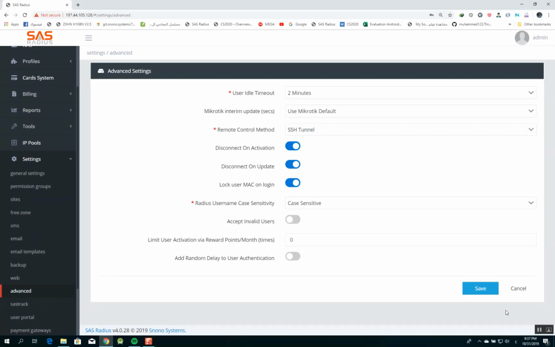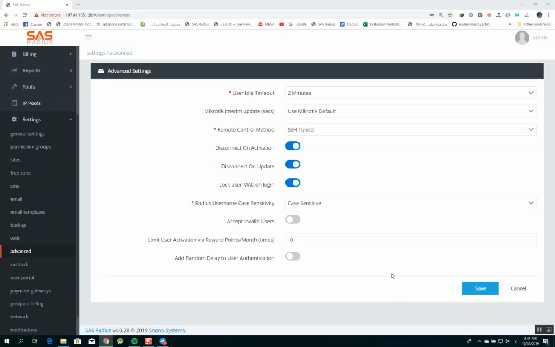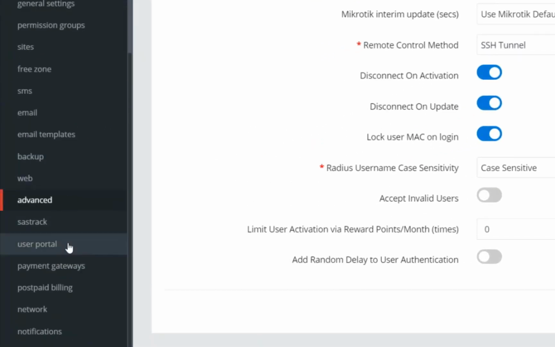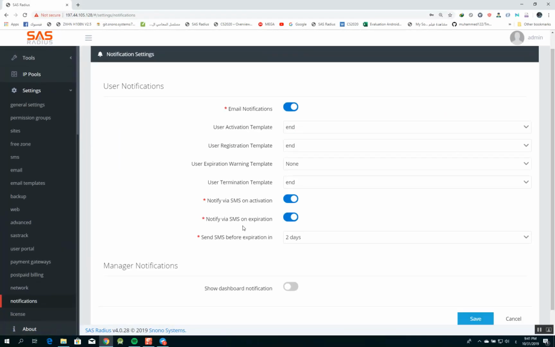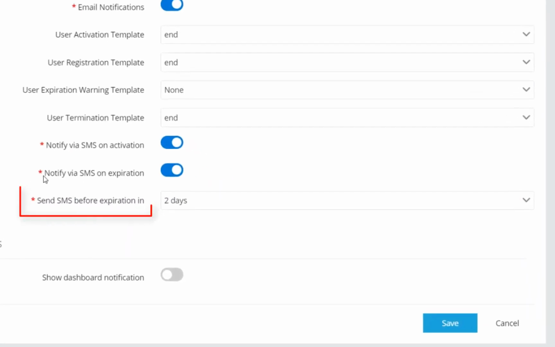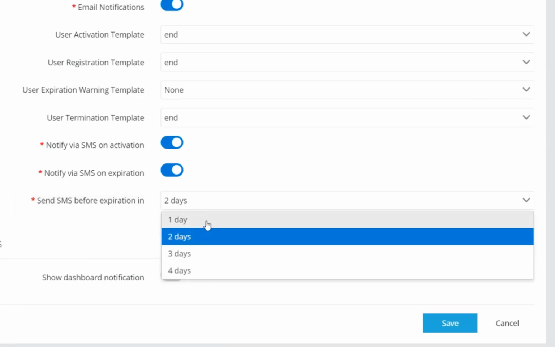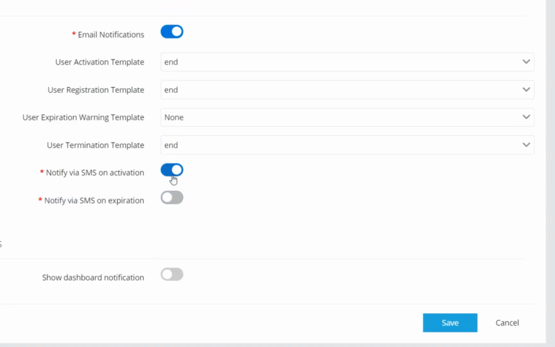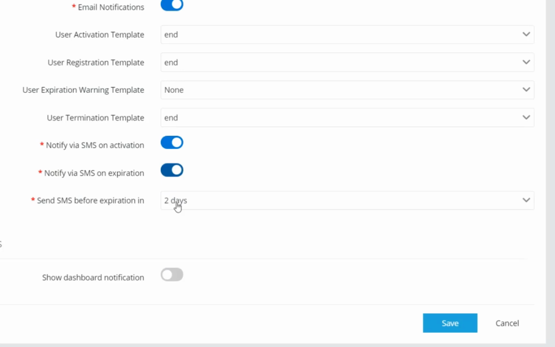For the users who are going to expire after some days, to decide how many days before the expiration the server should send the message, go to settings, and here you can find notifications. Here we have send SMS before expiration end. Here you can choose 1 day, 2 or 3 or another, and here you should make sure that you are activating notify via SMS on expiration.